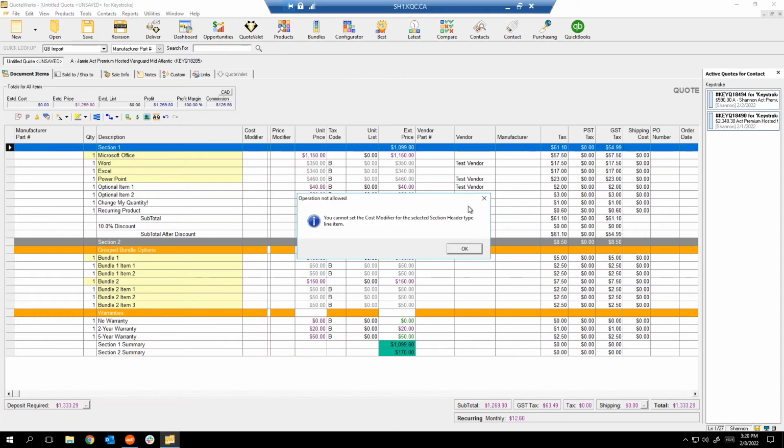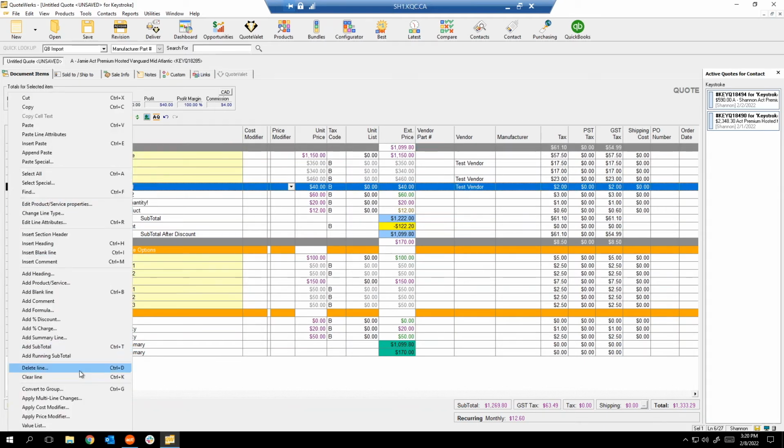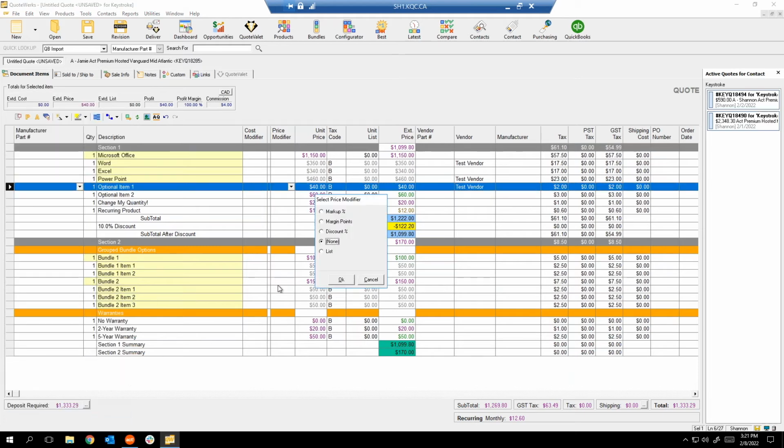Apply cost modifier or apply price modifier will be based on if you have a cost or a list price. So you can have multiple price modifiers that are based on cost, so a markup of cost, margin points on cost. If you have a unit list price, then you can do a discount off of the list price. Or if you just do the list, then it'll just copy over the list price into unit price.